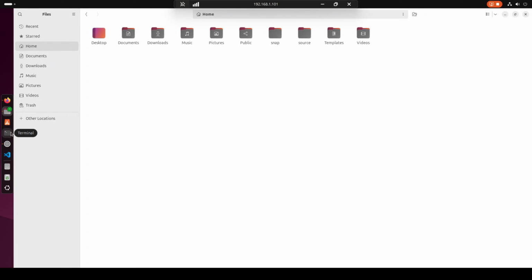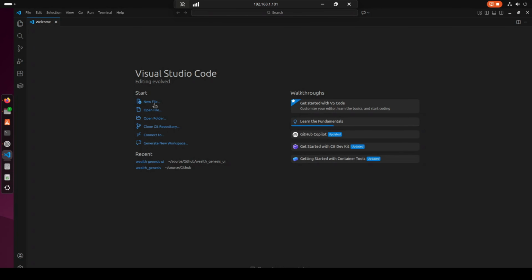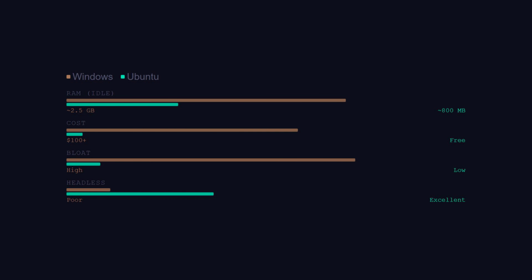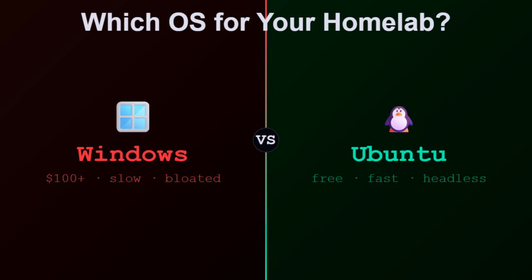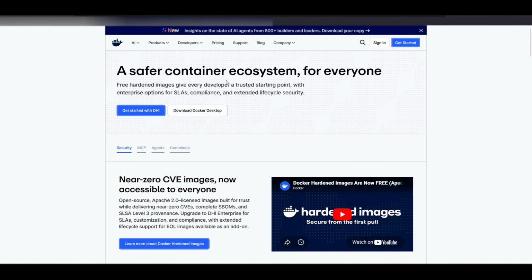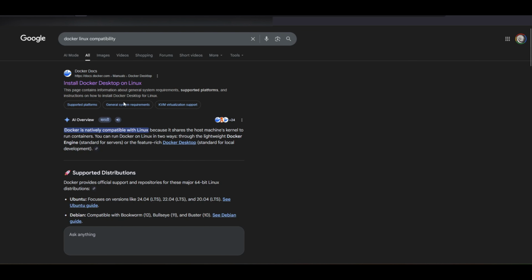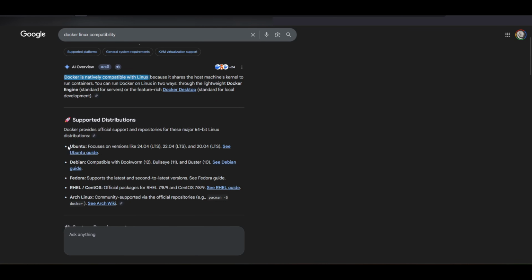And you might be having a question: why not Windows for a Homelab? The reason is that Windows is kind of RAM hungry. It uses more RAM, and the main thing is it requires a license. And we are going to install Docker in the Homelab, and Docker is mostly optimized for Linux, and all the applications on Docker are optimized for Linux.